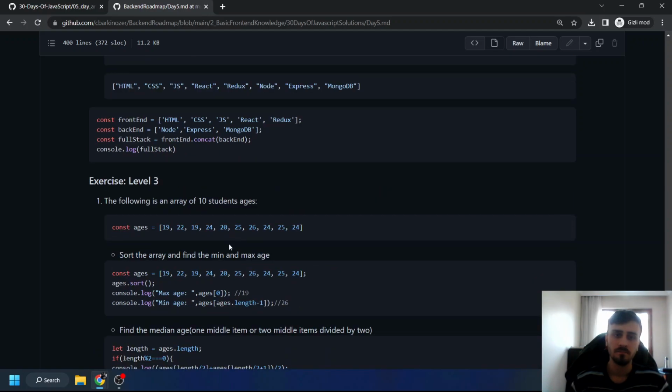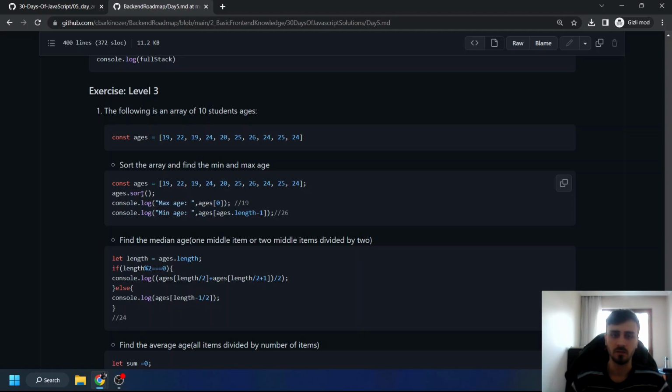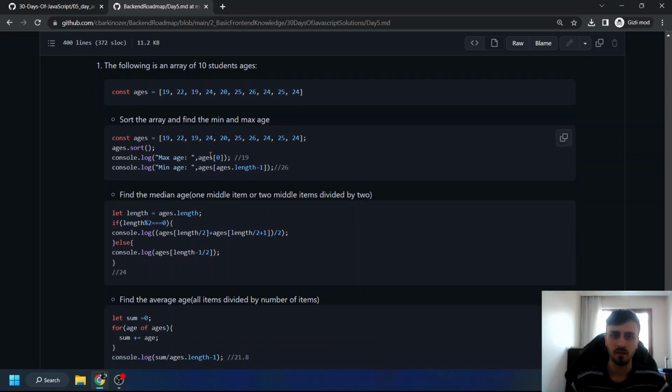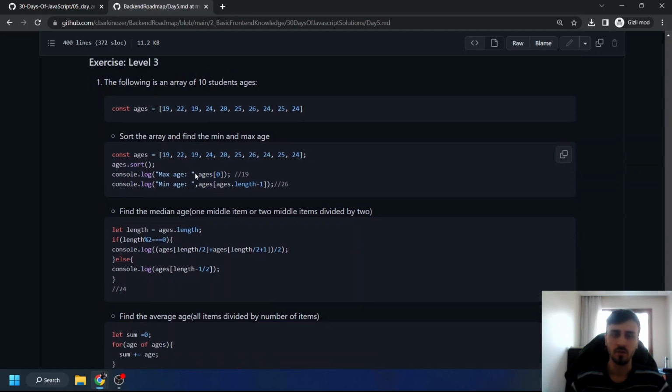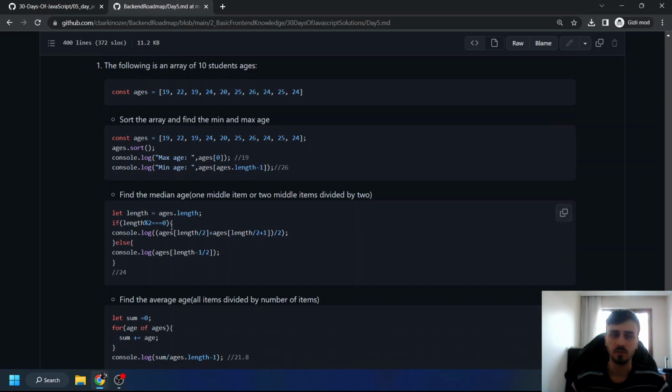Level 3. The following is an array constant of ages. Sort the array. Find the minimum and maximum ages. If you sort it, the first value will be the smallest one. The last value will be the largest one. So min-max.